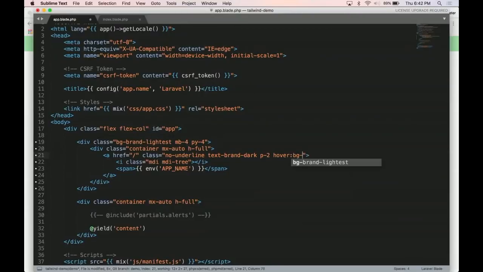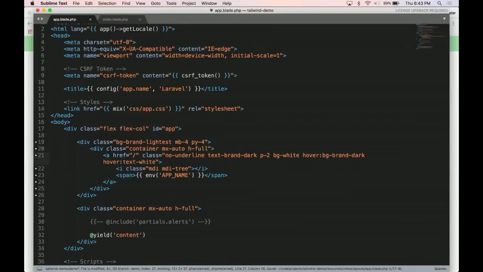So I'm going to say hover. I want your BG to be brand dark, to flip that. And then I'm going to say hover text white. And in fact, I'm also going to say under regular circumstances, just to give it a look, let's just do BG white. So now we're saying under normal circumstances, I want a white background, dark green text. And if I hover over you, I want you to go brand dark with white text.